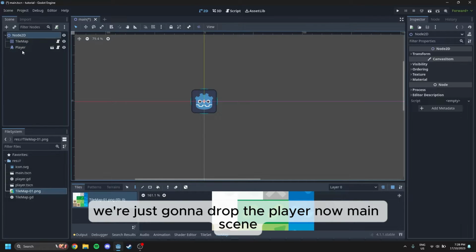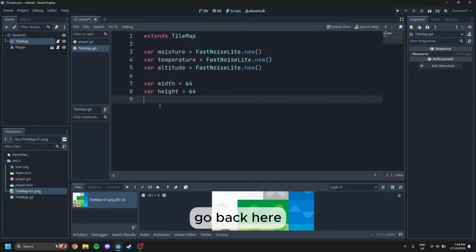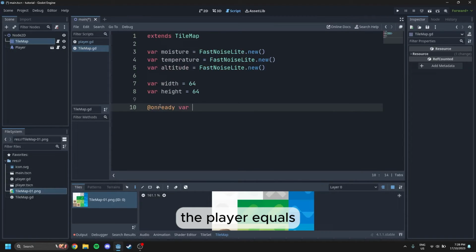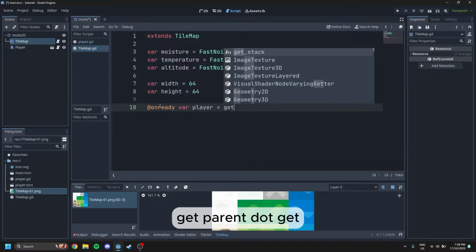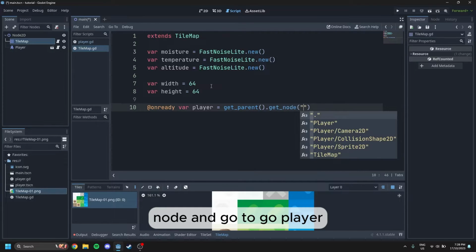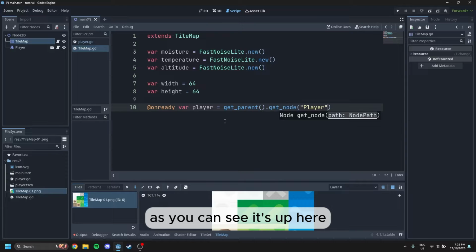Anyways, we're just going to drop the player in our main scene, go back here, and we're going to reference what we just added. So on ready var player equals get parent dot get node, and we're going to go player. As you can see, it's up here.